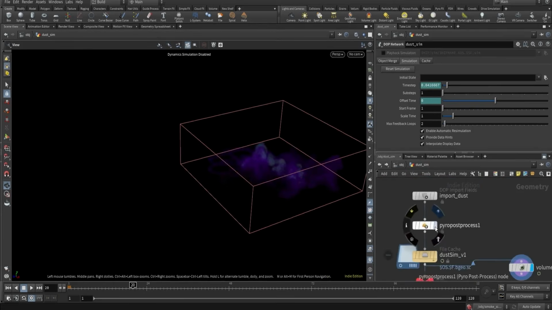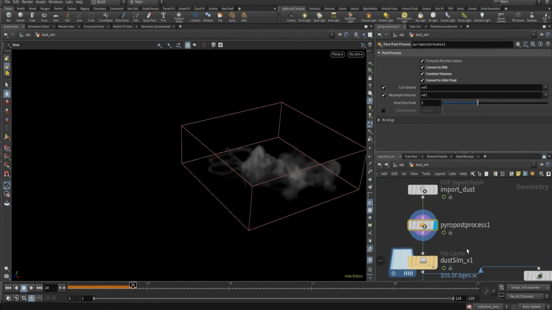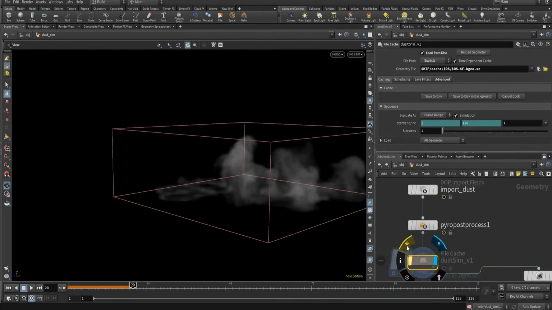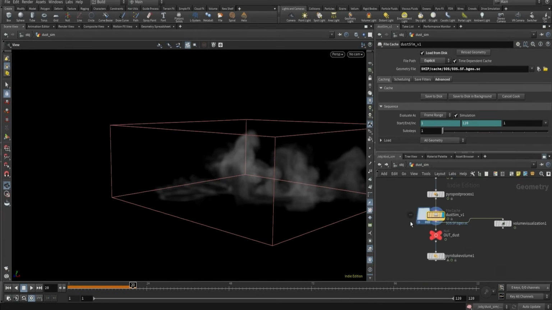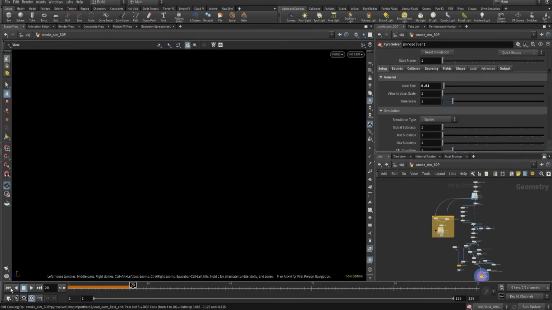Okay, let's check a few frames. Let me reset the simulation. Yeah, that's what we want. Lesser push. Cool. So we will recache this, and again I want to cache this as well.